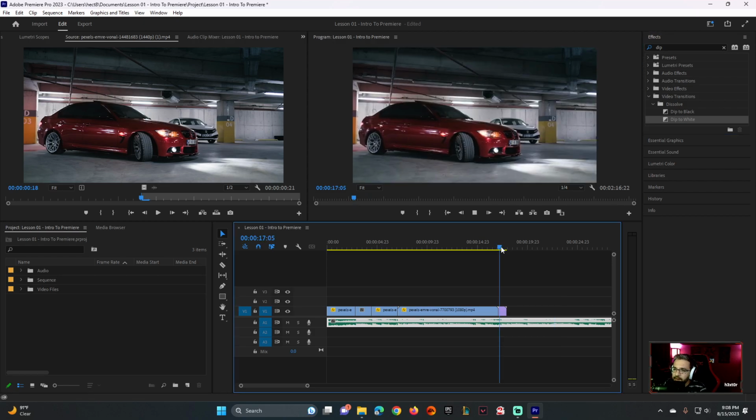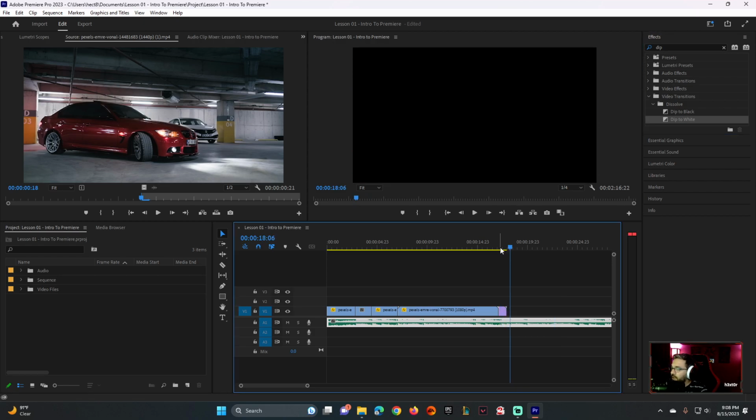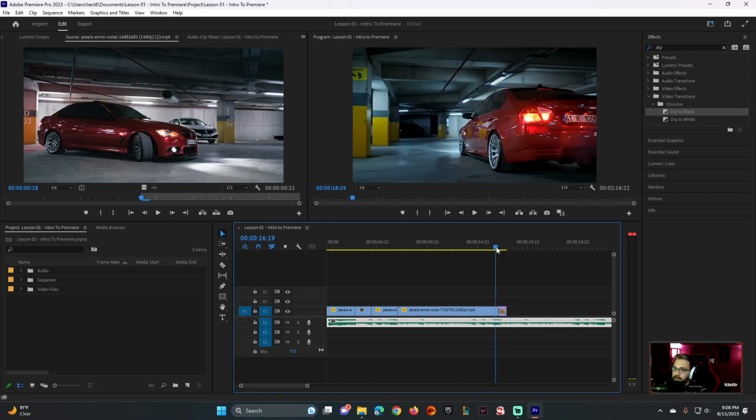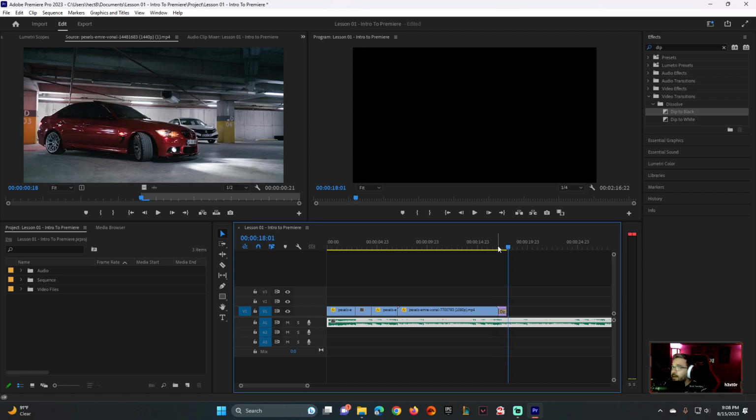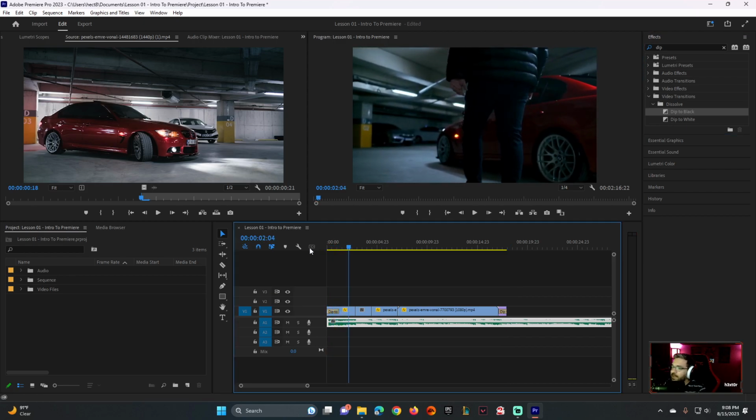So as you see right here, the video just kind of cuts off. If you add a dip to black and you add it right here at the very end, you can go ahead and press play, and now the video fades away. You can also add the dip to black at the beginning, and when you press play, the video fades in instead of just popping up.